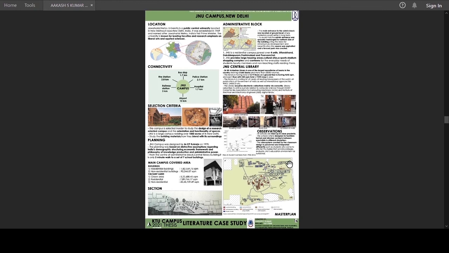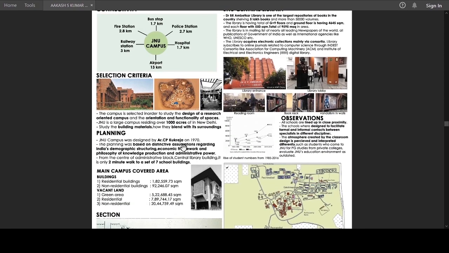Jawaharlal Nehru University is located at the New Mehrauli Road, New Delhi. JNU is selected for literature study in order to understand research-oriented campuses, and the orientation and functionality of spaces. The campus was planned by architect C.P. Kukreja in 1970.